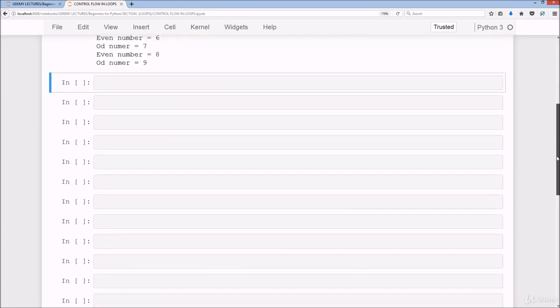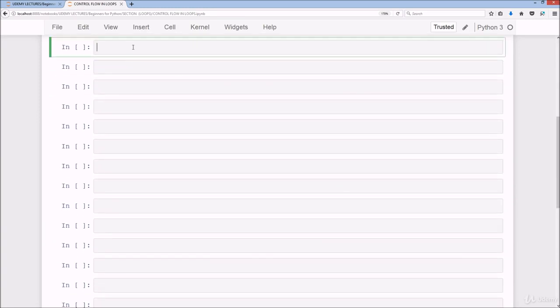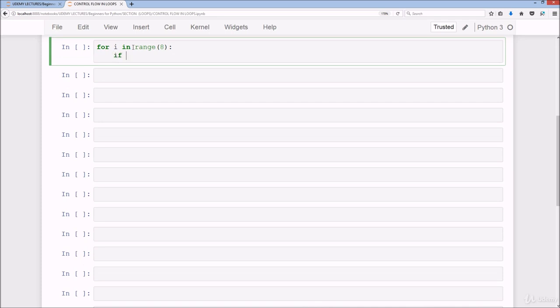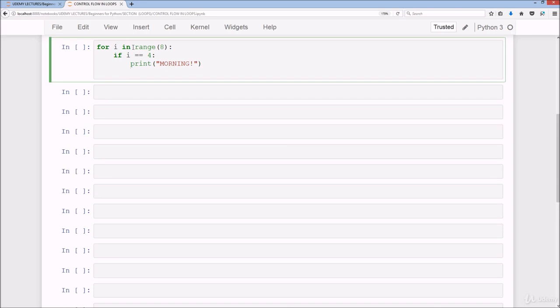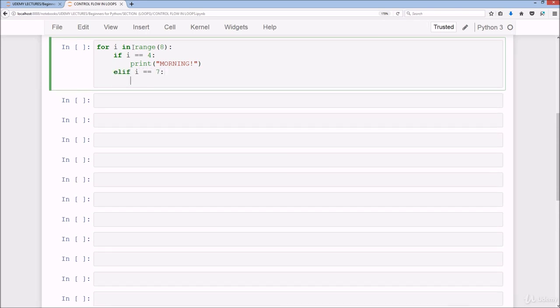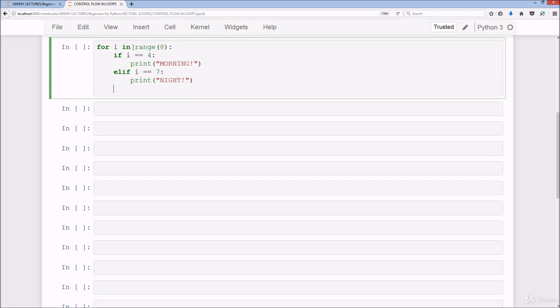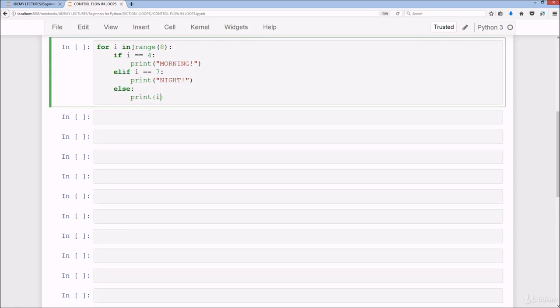Moving on from that, let's say we do for i in range(8): if i == 4: print morning, elif i == 7: print night, else: print i. I should have had a print there for night.